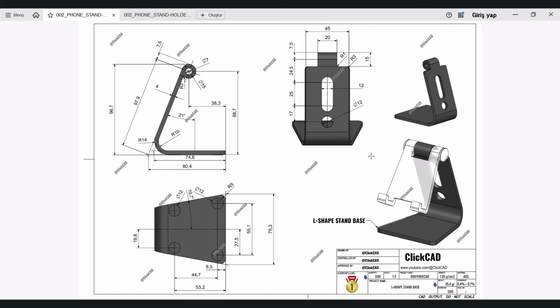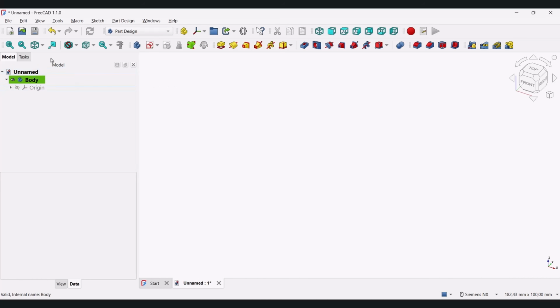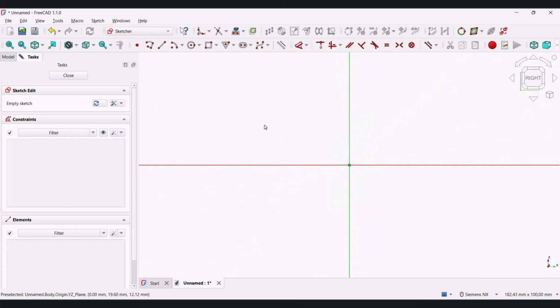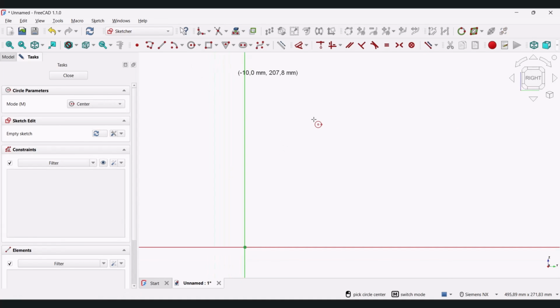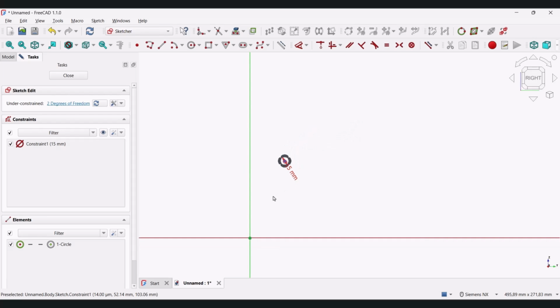Let's start designing right away. Click on Part Design and then select Parametric Body. We clicked on New Sketch. We selected the Y-Z plane. We clicked on Circle. Let's draw a circle. We drew our circle with a diameter of 15 millimeters.